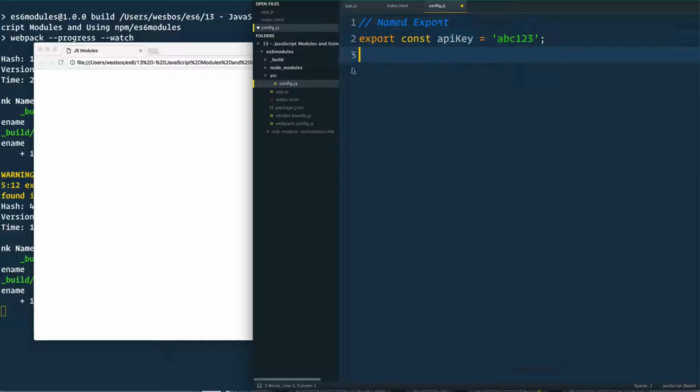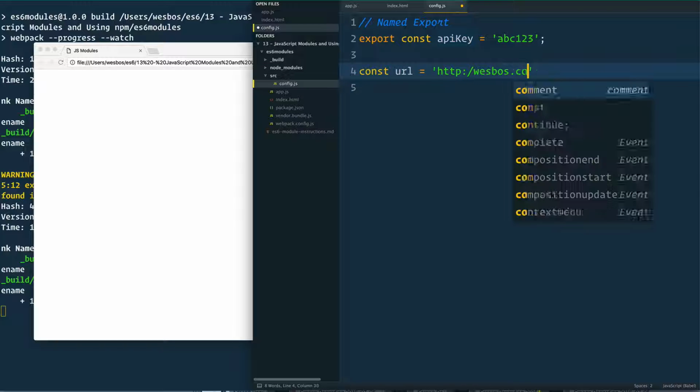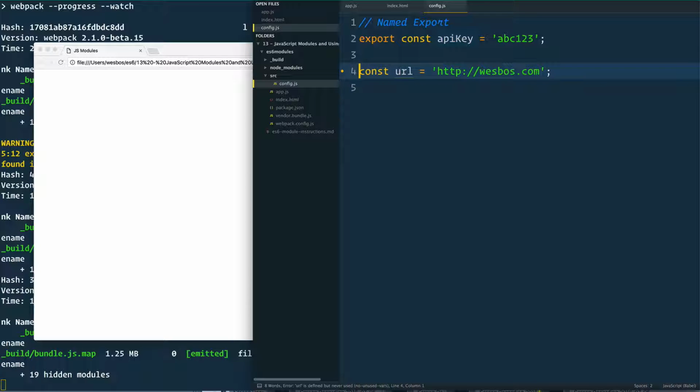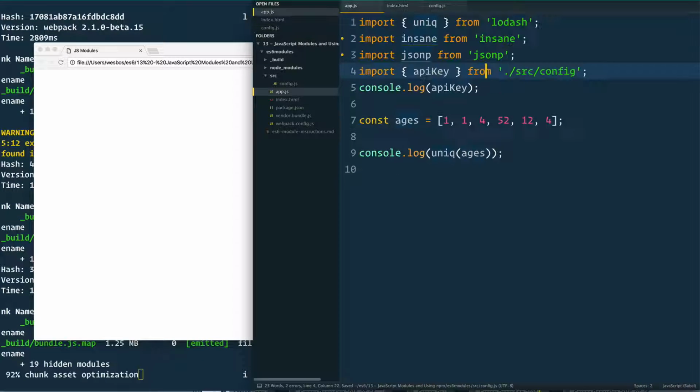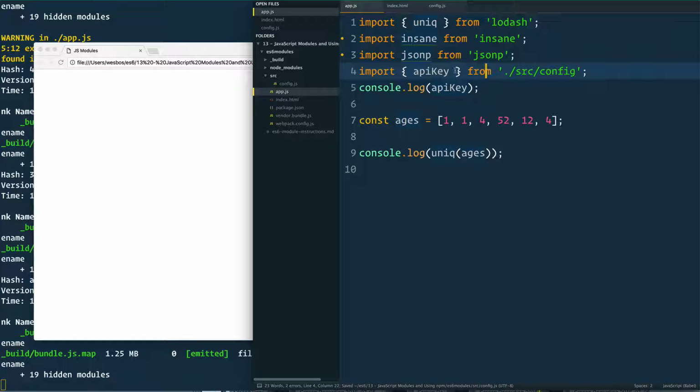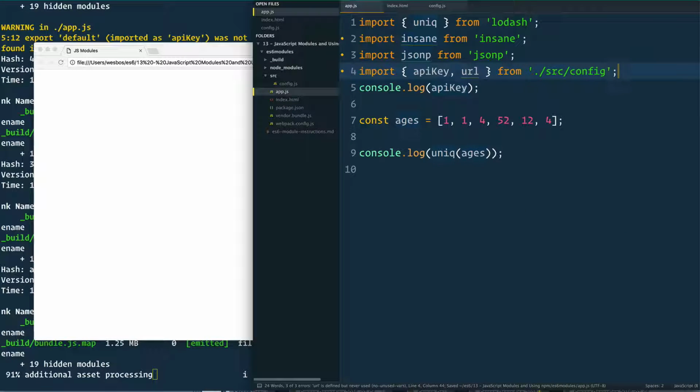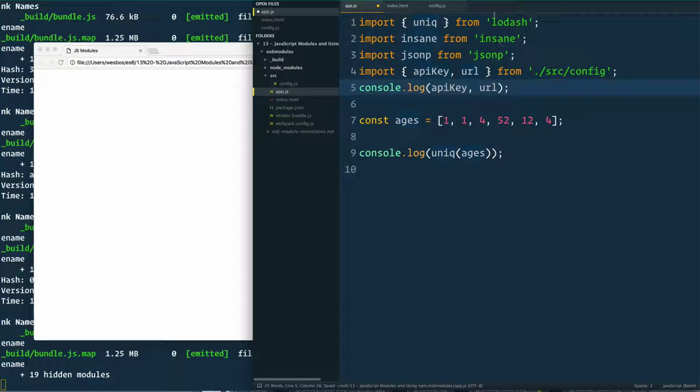Good. Let's do it again. Go back to config. Let's create a variable called URL and set it to wesboss.com. Now, how do I get that available to this other file? We stick an export in front of it, and you head back to here, and we simply just import URL. Then we have that URL variable available to us anywhere inside of this file. You see how you just pick and choose the things that you want?